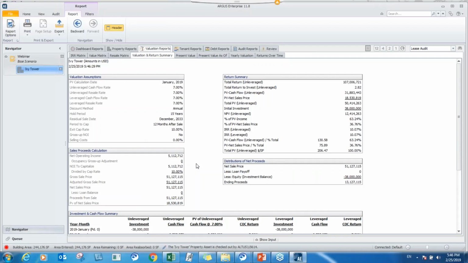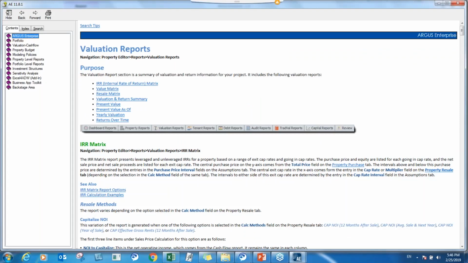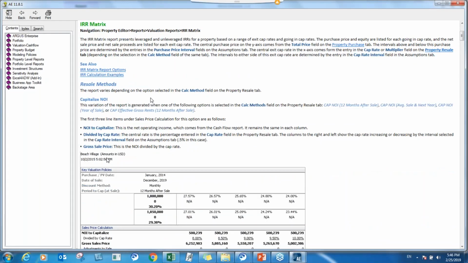When it comes to these calculations, if you want to know how something is calculating, we also have our F1 menu that we can go to and we can take a look at how certain things are calculated. So I could just take a look at a particular matrix and it will show you different pieces of information. For instance, our gross sale price, this is the NOI divided by the cap rate.